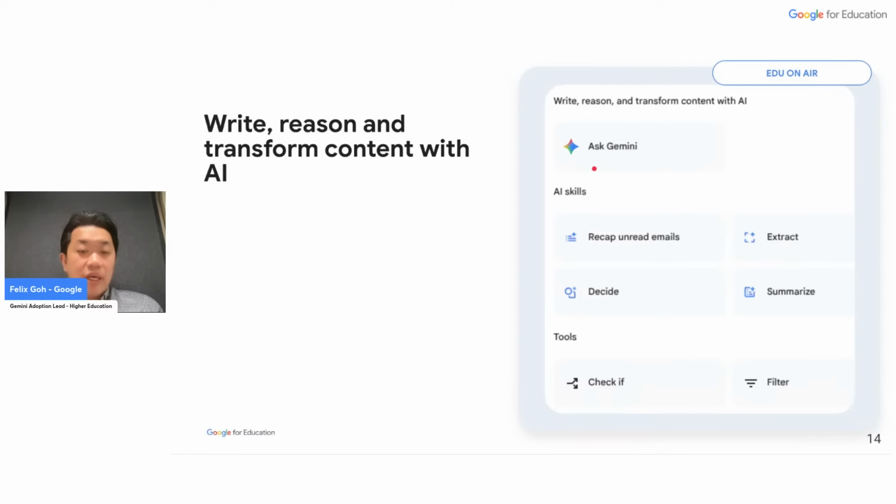There are also AI skills and tools that you can actually start to use, right? So in certain cases, say for example, if you receive an email, but you only want to focus on those that have an attachment, right? You can also click on extract, or you can choose decide in terms of how you want the workflow to be.